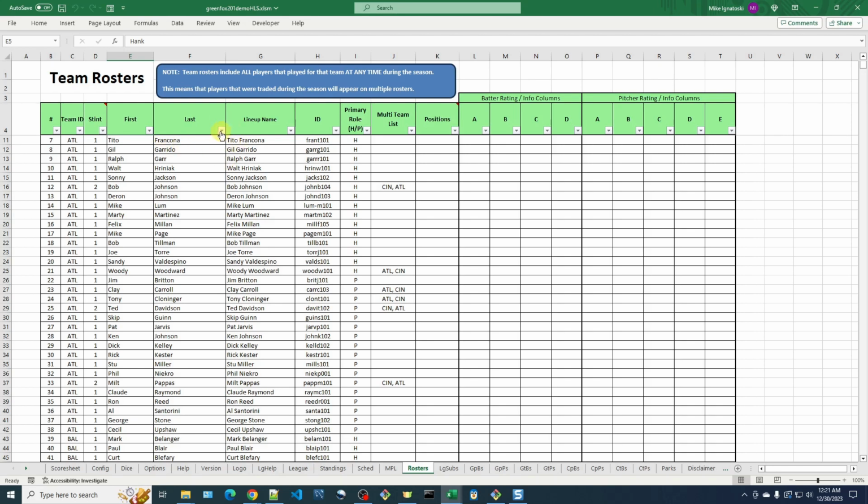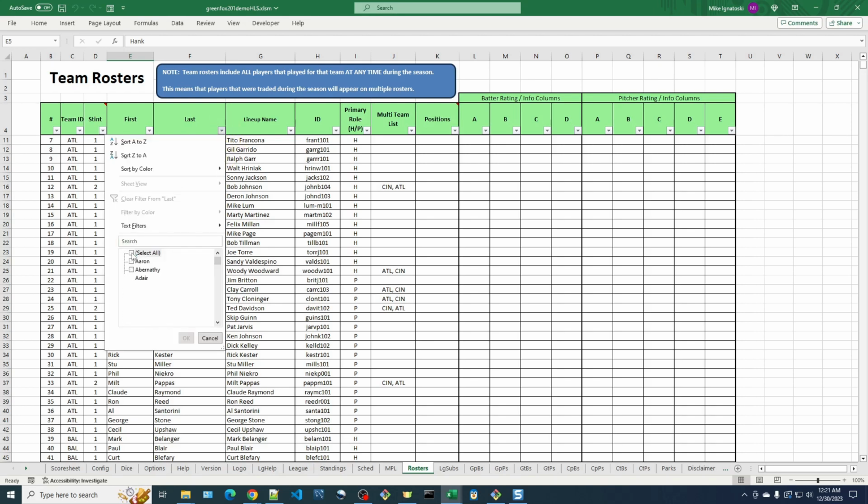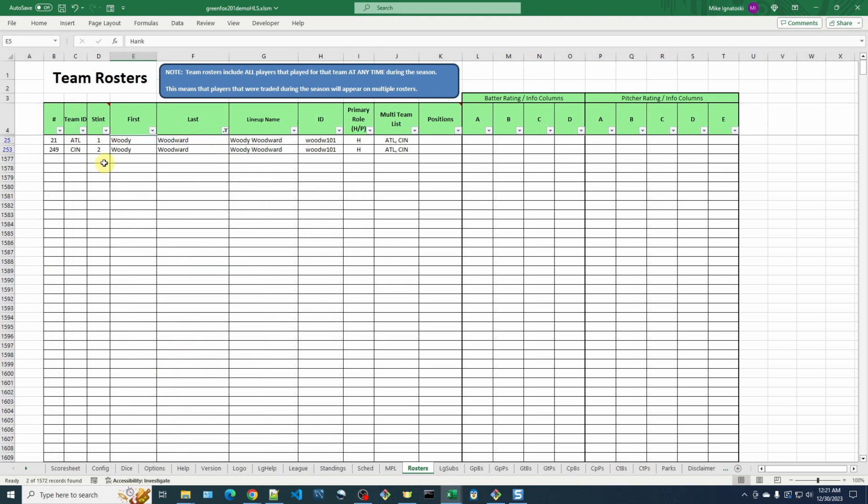I'll use one of these Excel filters here and say, okay, let's go down to Woody Woodward. And you can see here he is. Here's his Atlanta Braves roster row, and here's his Cincinnati Reds row. So that's really the only difference between the MPL and the rosters: the rosters have basically duplicates because a player has a row for each team they played for.